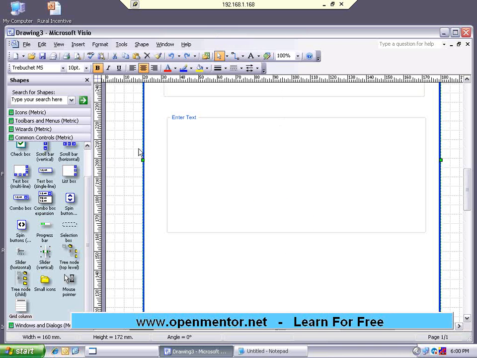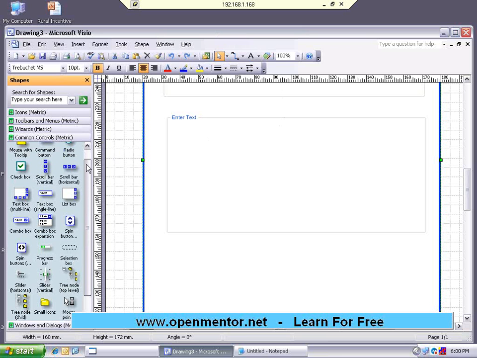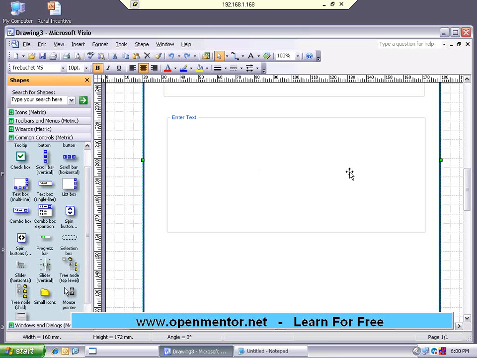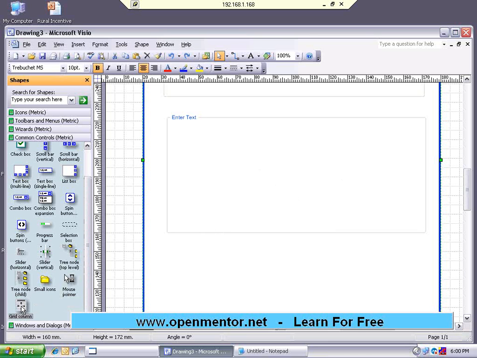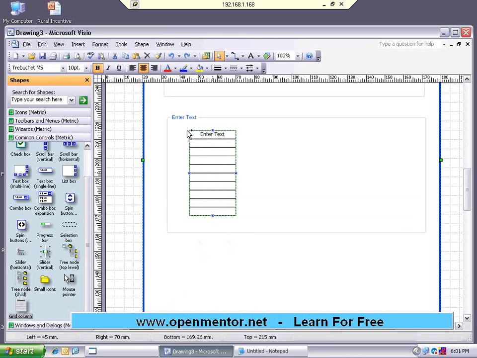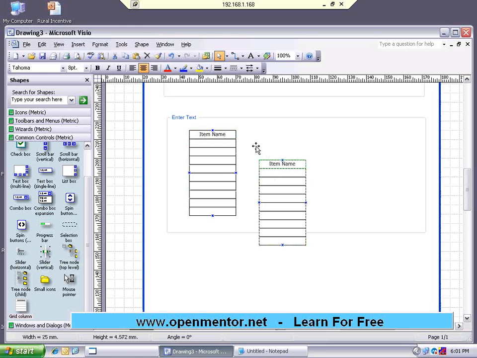Now, I want to have a grid kind of thing over here. There are two ways to do it. Either you can use multiple text boxes, or you can always drag and drop this grid. It is just one column. I'm saying this is like item name. Then I'm copying the same column, the same grid, and I'm just dragging and dropping.